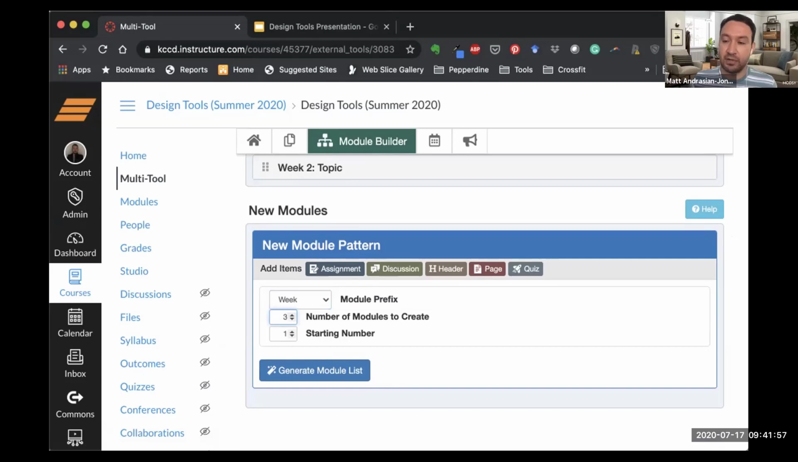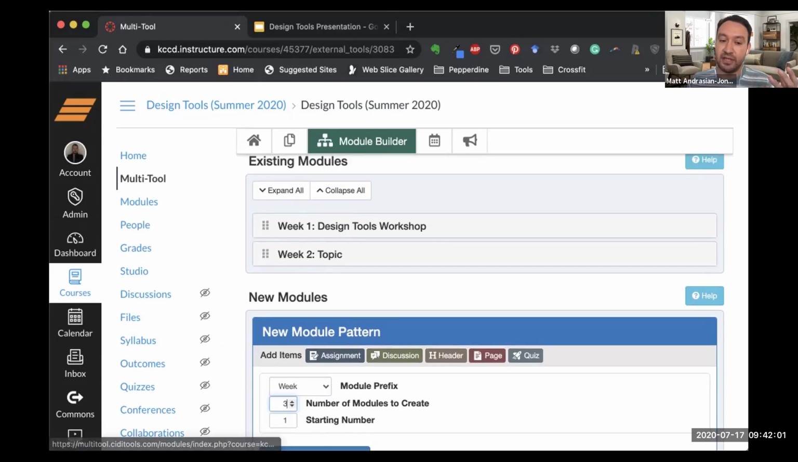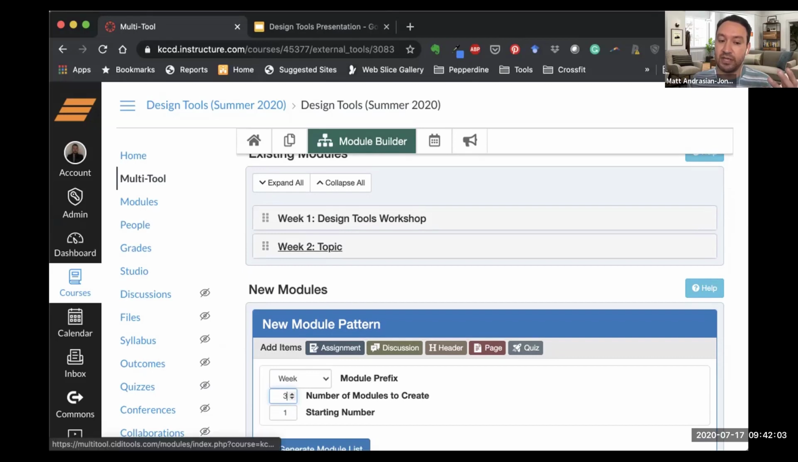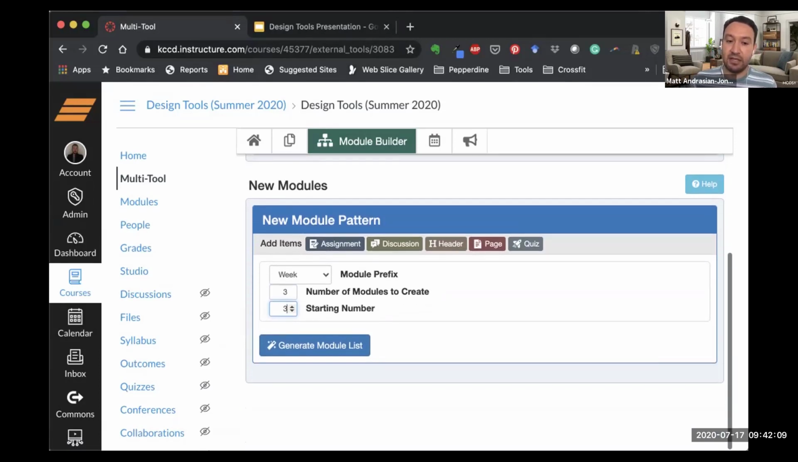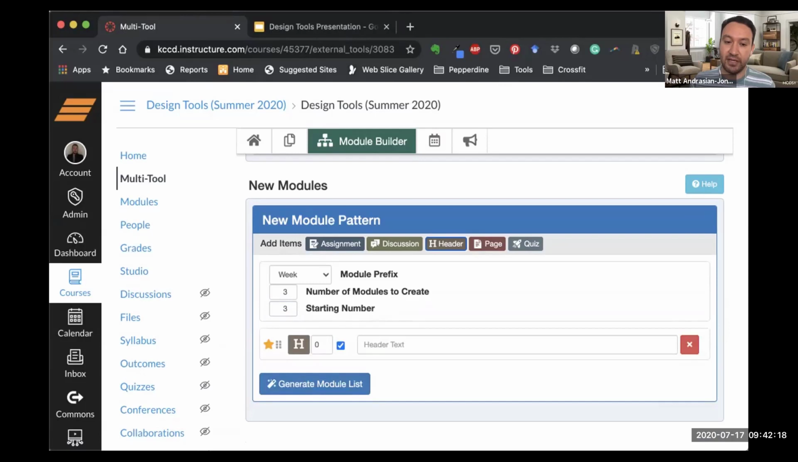And then the starting number responds to what's already in my class, right? So if I had no modules, I would say start at 1. But since I have week 1 and week 2, I actually wanna go ahead and start at week 3, right? So I'm gonna build out 3 modules, and now I can actually start assigning this content into the module to create that cookie cutter. So for example, I'm gonna create my header. There's my header. I can now come in here and say, this is gonna be weekly introduction.